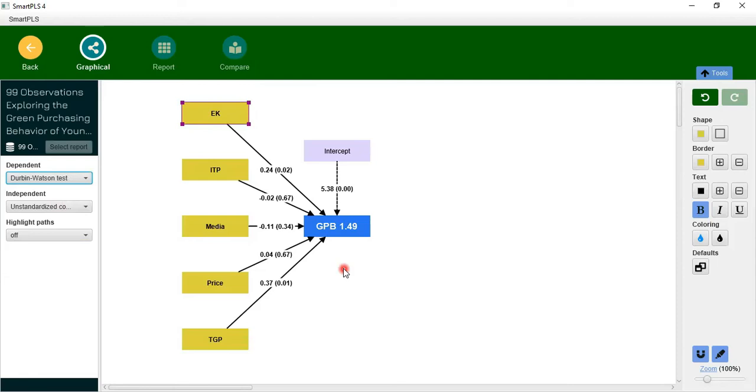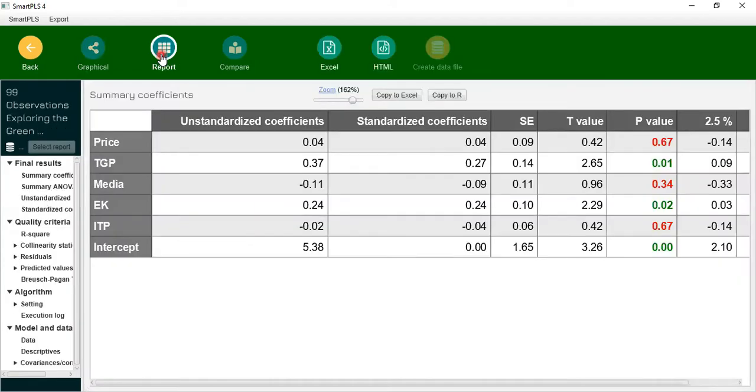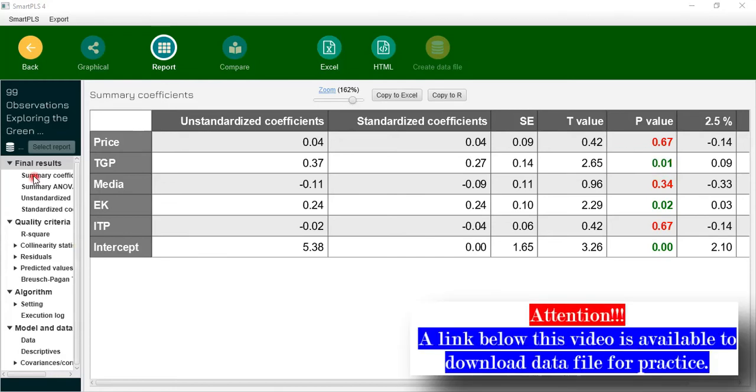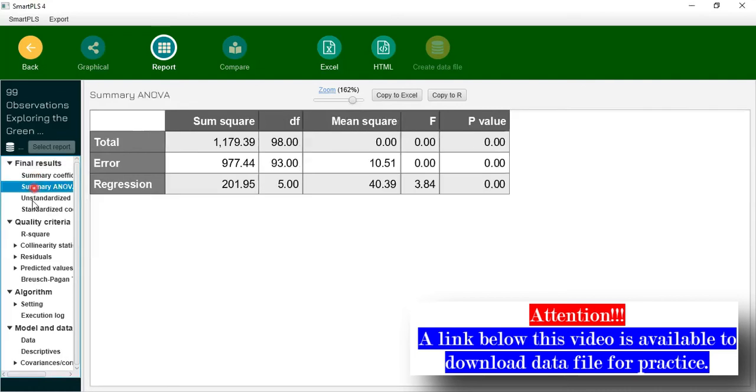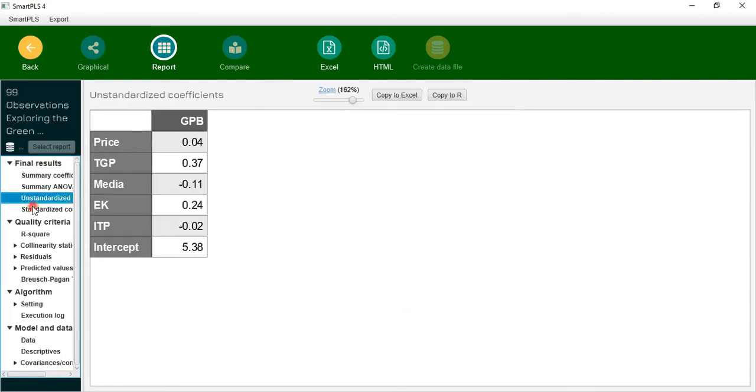Okay. And a few more things, like if we enter into the reports. Okay, so here several reports have emerged over these final results. In this one, the summary coefficient is here, like the price, standardized coefficient, unstandardized coefficient, T value, P value, whatever we understood before. So now the red color means it's non-significant, and the green color means significant. And then this is a summary of the ANOVA, this is unstandardized, and this is the standardized coefficients.